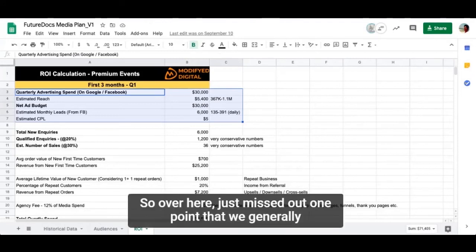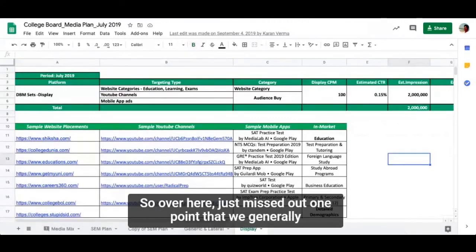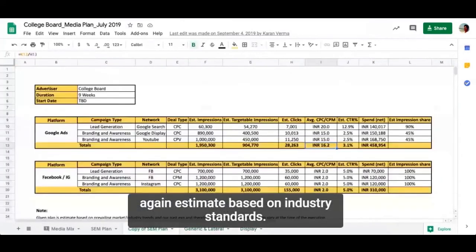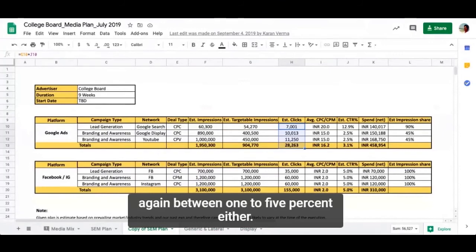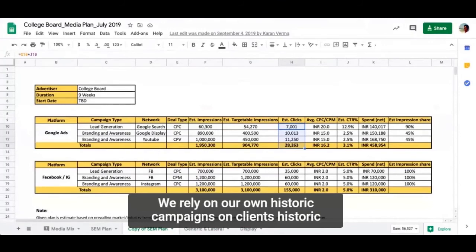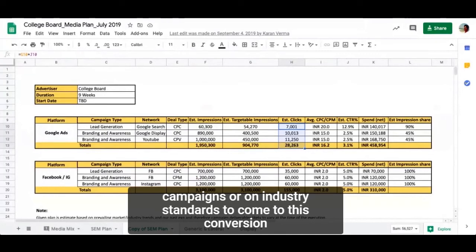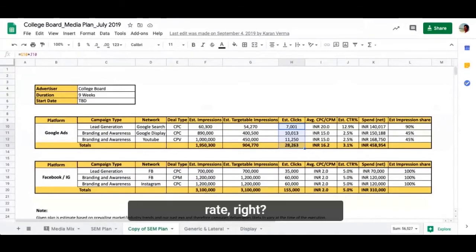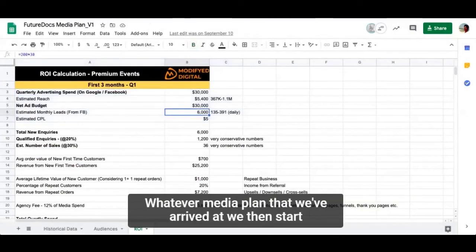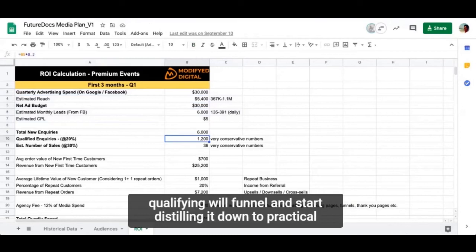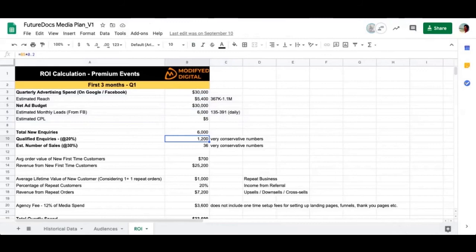Over here, I just missed out one point, that we generally estimate based on industry standards how many leads can be generated from the number of clicks which we are promising, right? That industry standard is between 1 to 5%. Either we rely on our own historic campaigns, on clients' historic campaigns, or on industry standards to come to this conversion rate, right? Once we figure out what our cost per lead is and how many expected leads we can generate from the media plan that we've arrived at, we then start qualifying the funnel and start distilling it down to practical scenarios.